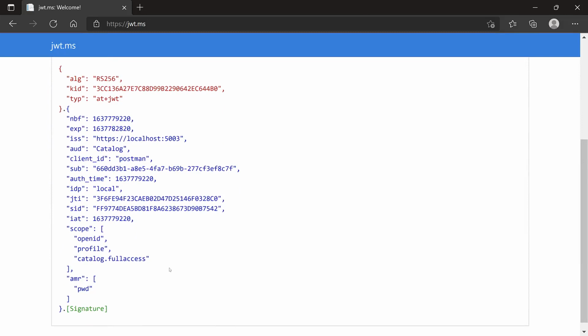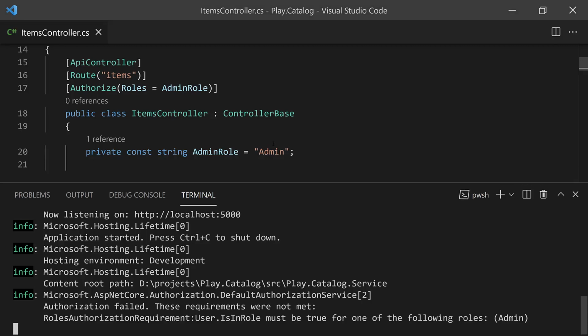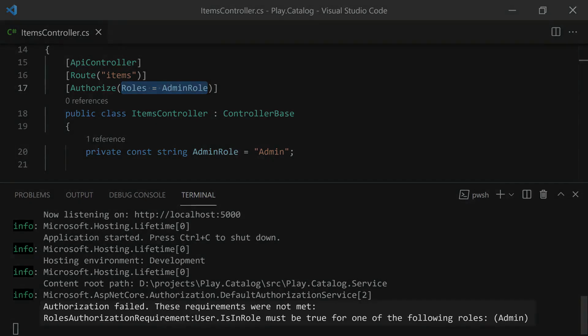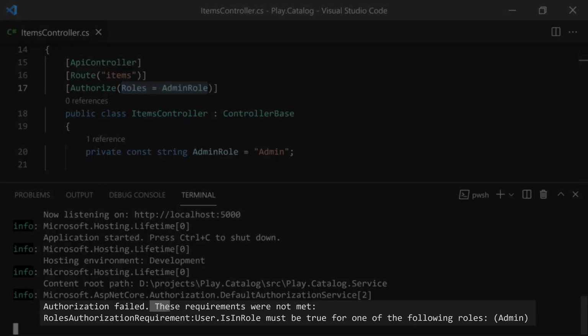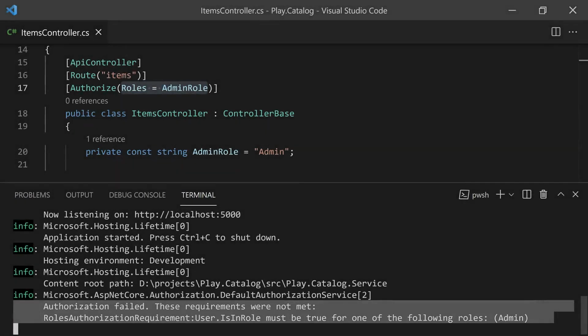But what you can see is that there is no claim here for the role. So there's no role claim. And without a role claim, our microservice is completely rejecting that REST API call. Because if you remember, back in the catalog item controller, we said that we require the admin role here. And also, in fact, as you can see down here, the logging is clearly telling us that these requirements have not been met. The user that is enrolled must be true for one of the following roles, admin. It's right here.